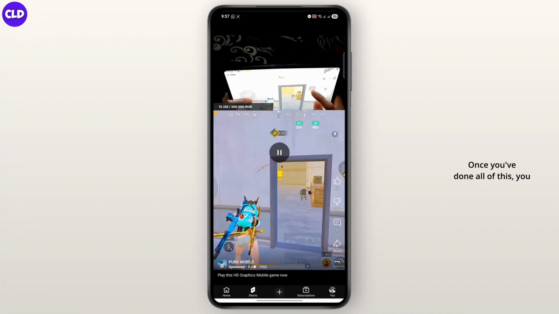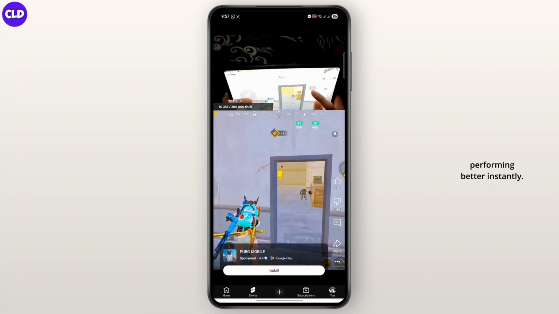Once you've done all of this, you should find your shorts performing better instantly. You can also make sure that you don't give any clickbait.